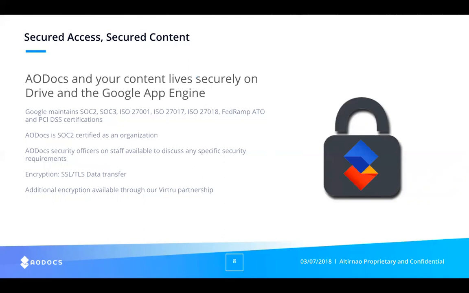But since we're built 100% within the Google infrastructure, it means that we fall directly in line with all of those security and compliance regulations and certifications that Google is maintaining internally, which is great. And then if you're looking at things like HIPAA, we're more than happy to sign a BAA with your organization, and then ensure that AODocs with Drive is something where you can store content that's personal or financial related. AODocs as an organization is SOC 2 certified, so we maintain SOC 2 certification.